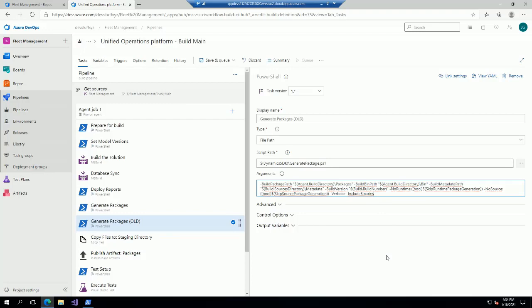Adding this will make sure that your old definition will actually include also those binaries that you just checked in. The script itself that it's calling will have the logic, but if it's not being told to include it, which is not the default, it will skip it. So make sure to add this if you don't see this in your generate packages step.